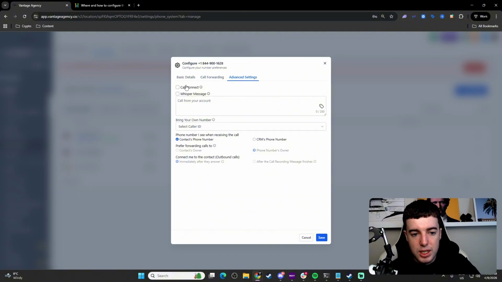The advanced settings, call connect, you need to have call connect turned on. And this is something that people have turned off. But in my agency, we do something called hot transfers. And you need to have call connect turned on to transfer leads directly to somebody. So if I'm on a call speaking to a lead and I want to pass that lead on to you, I need to have call connect turned on the number that you're using, so then I can connect the call directly to you. So it means you can transfer the call in real time.